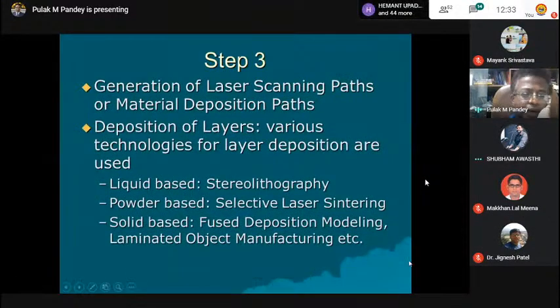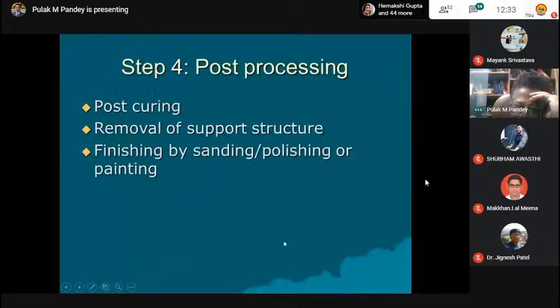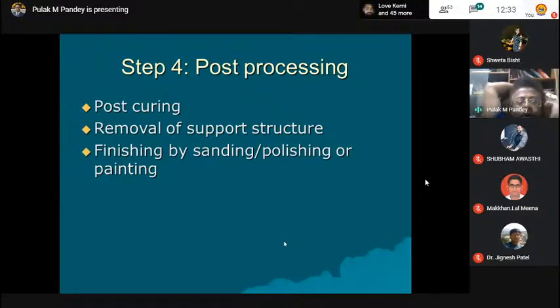Perfect. Okay, so the generation of laser scanning paths or material deposition paths, I have explained. Now I'll explain the processes one by one. The next step would be post-processing, correct? Once you get the 3D printed component from your printer, you need to finish it. You have to cure it sometimes. Definitely in case of stereolithography, you have to do post-curing. There are also some modern processes where you have to do sintering in an external furnace.